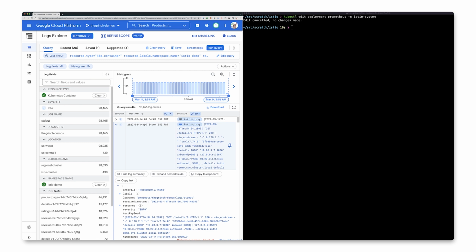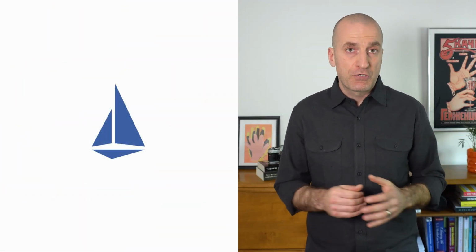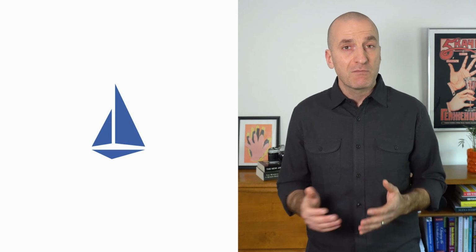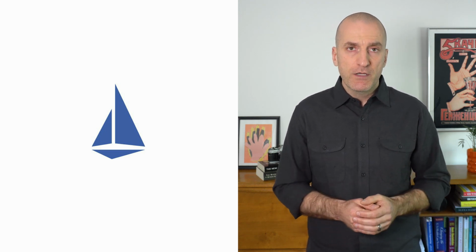So, through the combination of Google's managed service for Prometheus and cloud logging, we can get metric and log telemetry generated by Istio ingested into cloud operations and use it just like other telemetry from your infrastructure and services. If you want to maximize control over your Istio deployment, and possibly have experience with Istio already, using the open source distribution is the right way to go.